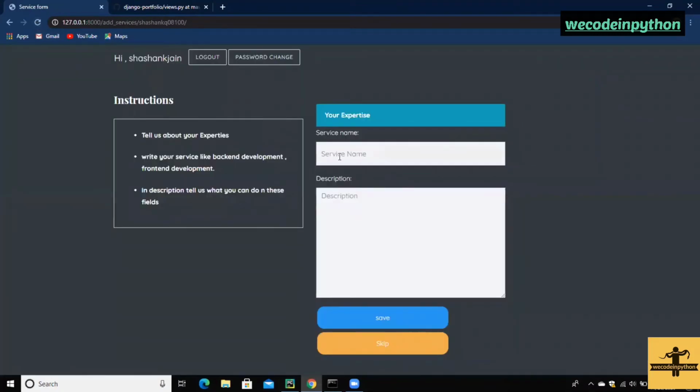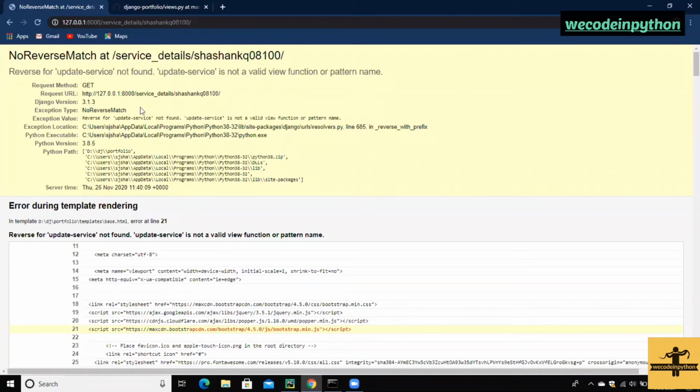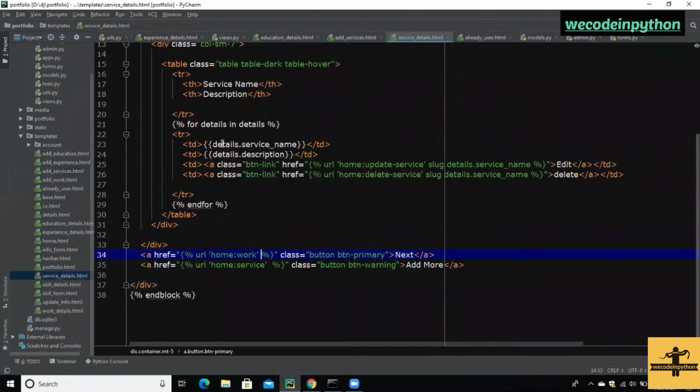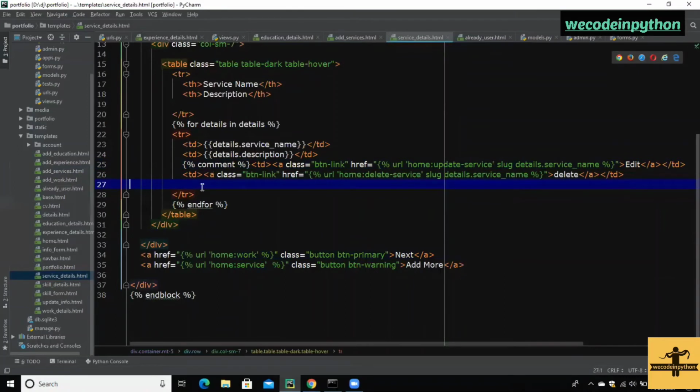Now we can see the services. So we can write it as backend development. So this is the service that we provide. Service details you can write here and save this file. Update service not found, and this is because of these two buttons. So first comment this part, we will configure it later.